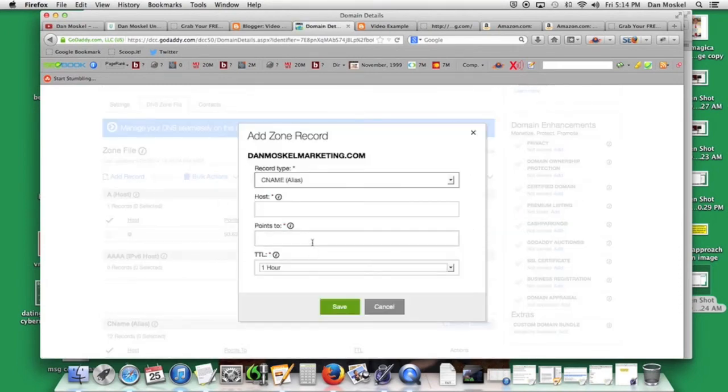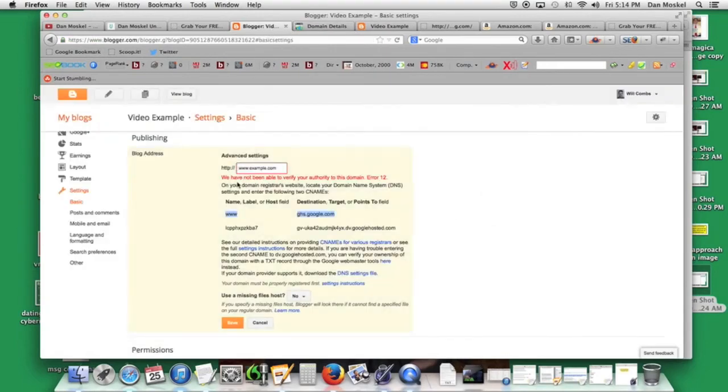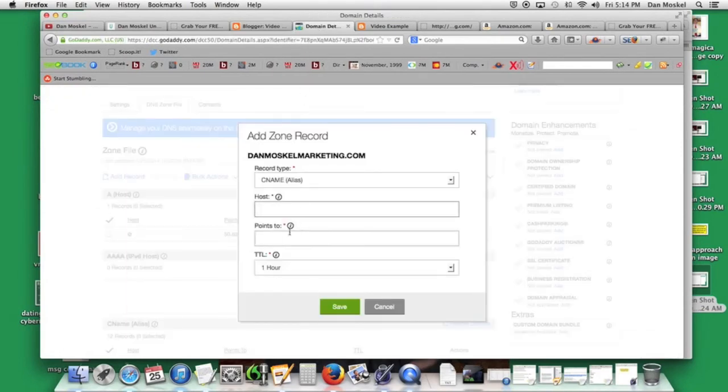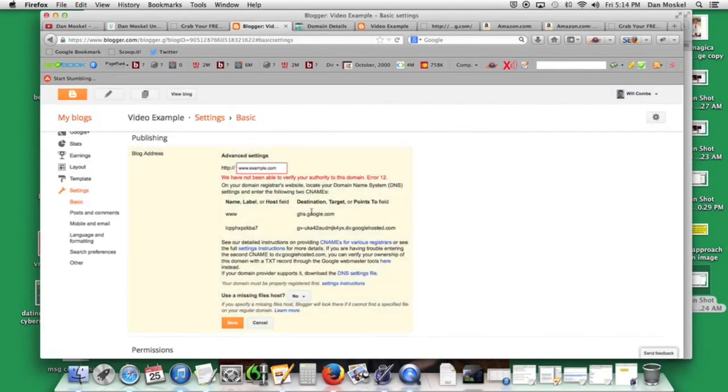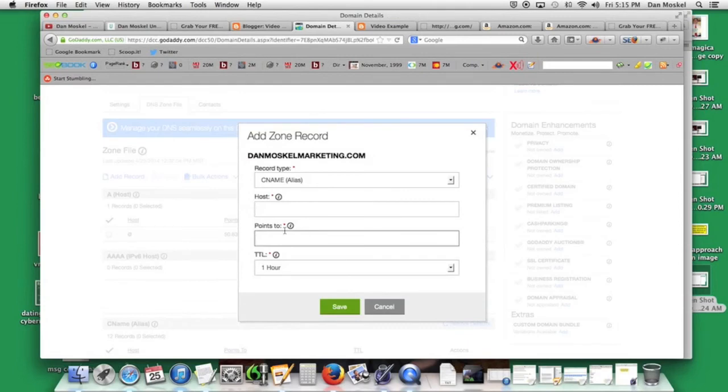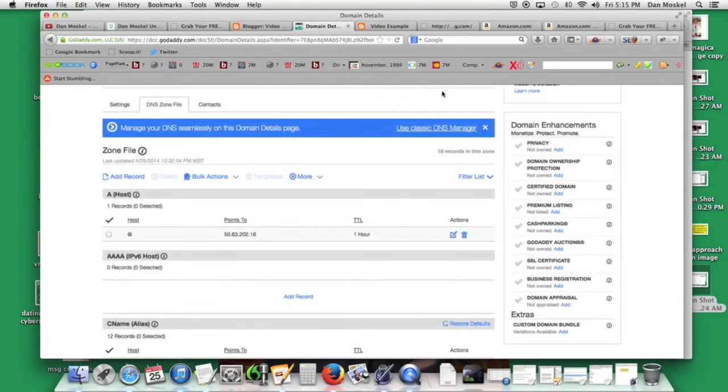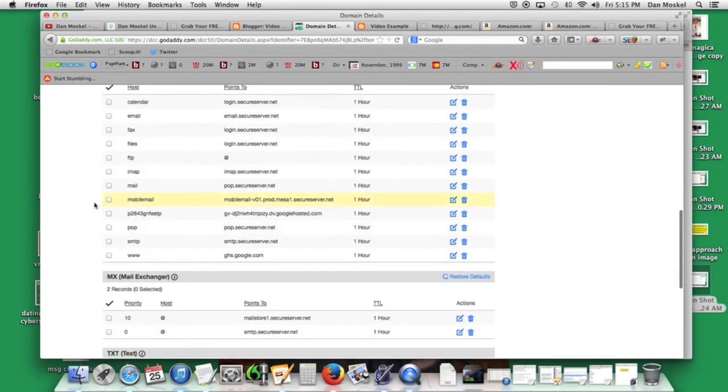You add the Cname alias, the host. The first block is the www, and then it points to the one that's directly across from it. So it's the GHS Google. So make sure you've got these all set up. They match up horizontally, and you have to do this twice. Once you have those in, you have to click save and save, and then you'll probably have one that'll pop up here. You have to save them all. Make sure you save them all, and you can check them if you need to.